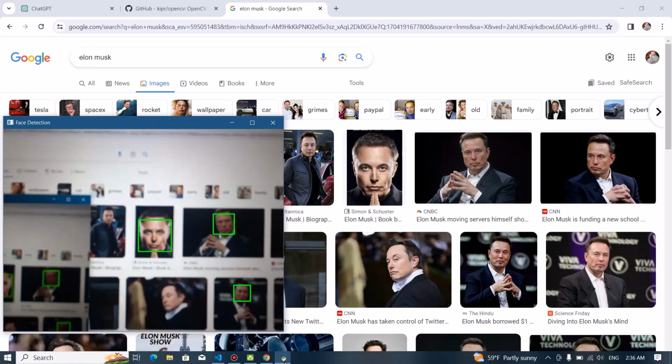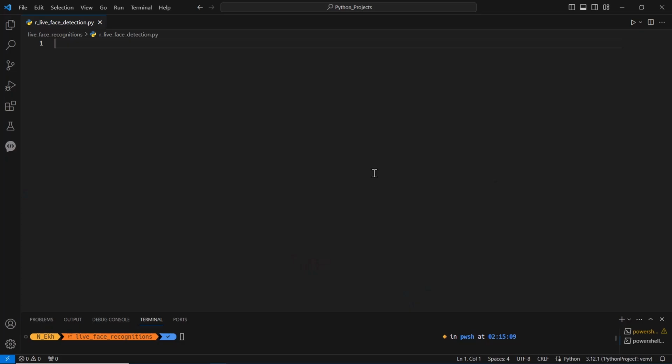So let's get started. For the face detection program, I'm going to use cv2, or OpenCV. So first let's import that. It is going to be cv2. Okay, I already installed this. If you want to install this library, just use pip install opencv-python. And then here let's load the pre-trained Haar cascade face detector.